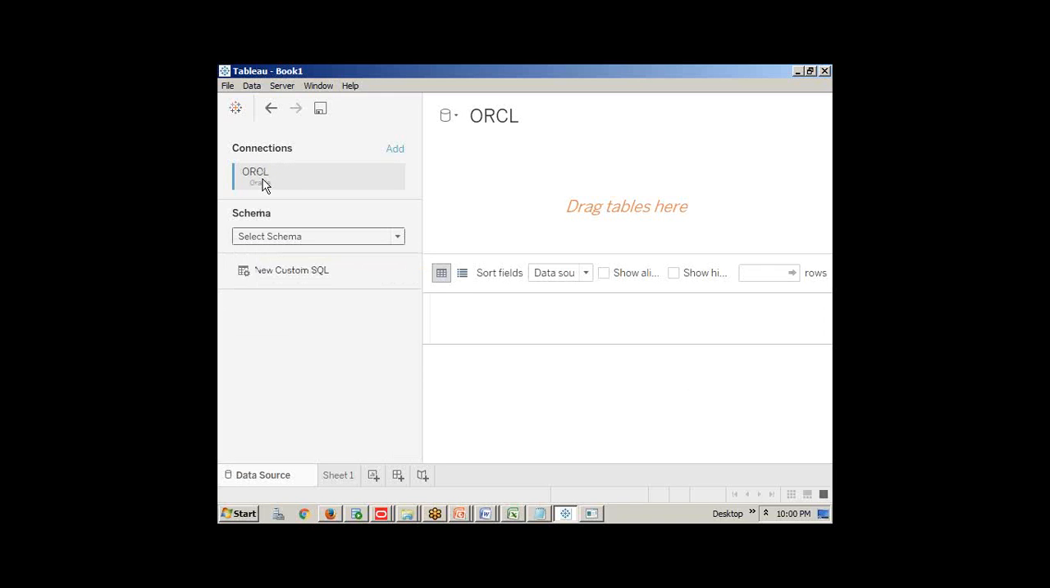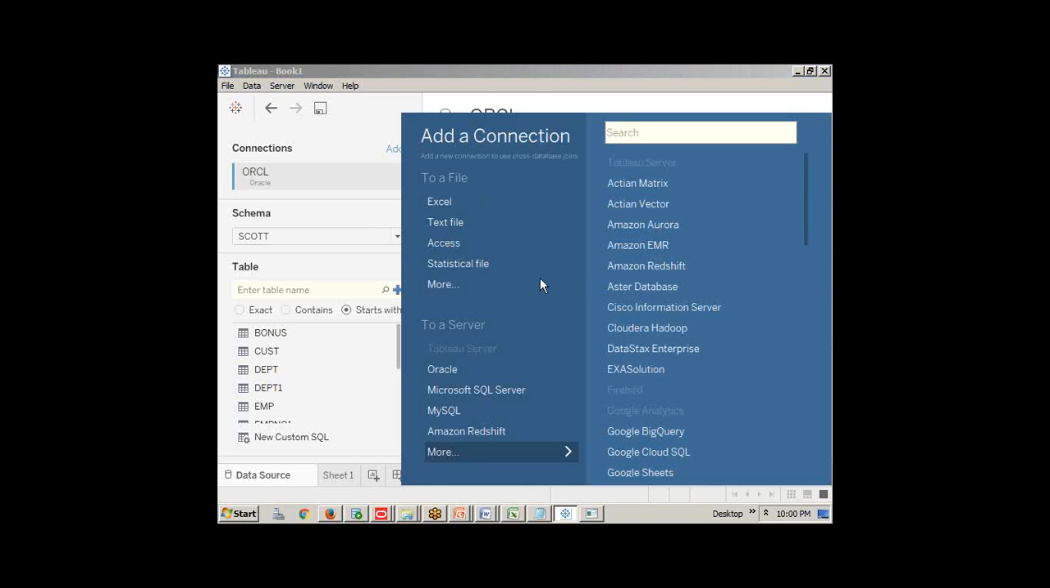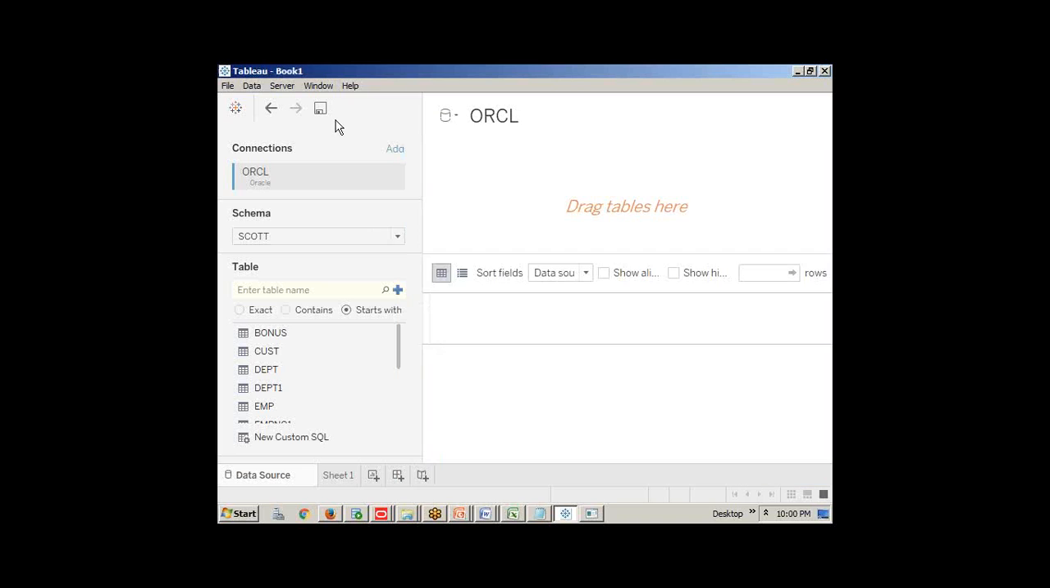The connection we are seeing is the ORCL connection. Suppose you have two databases available with you. One is Oracle, the second is DB2. Some of the tables you want from Oracle, some of the tables from DB2. Then there is an option called add. We can go and create one more connection also. For the time being, I am not going for one more. One is enough for me.